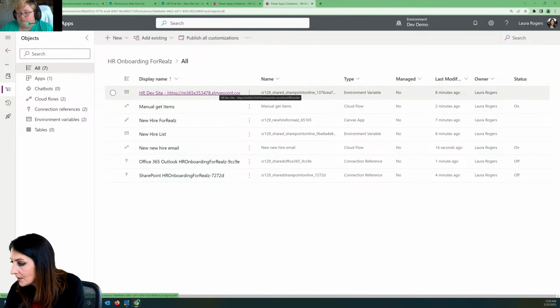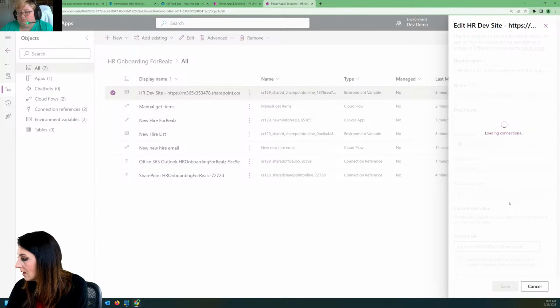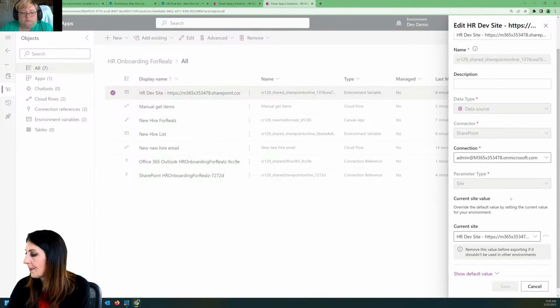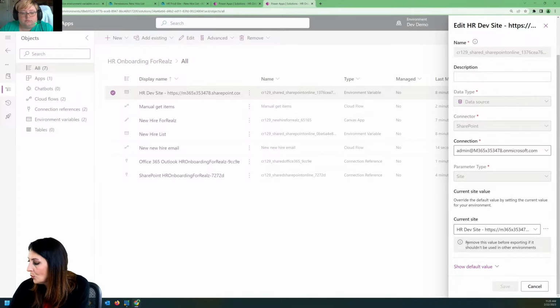This is the next step. This is kind of weird. But when I click on this HR dev site, see it says remove this value before exporting if it shouldn't be used in other environments. So this value is not the one that I'm going to be using in other environments. I'm going to be using a different SharePoint site. It's going to have a different value in other environments. And the list is going to have a different value because it will be a different GUID in the other environment. So it just says basically to remove it.